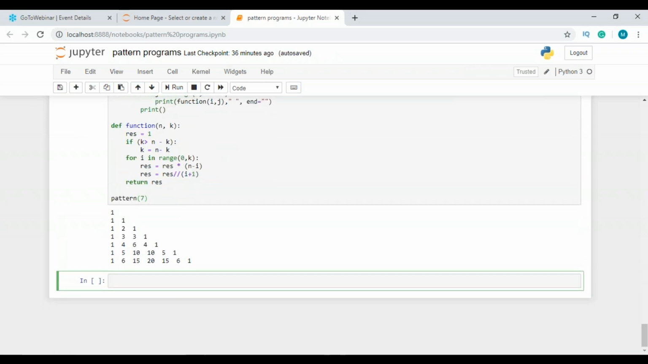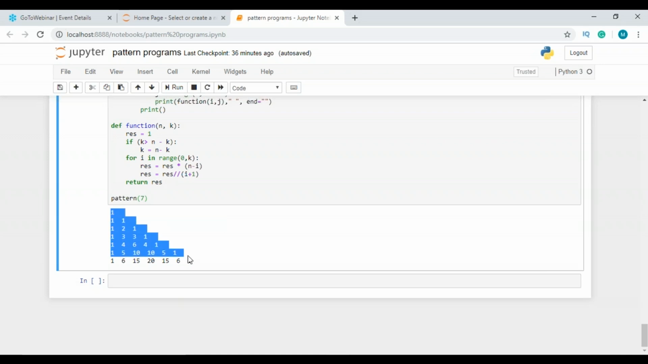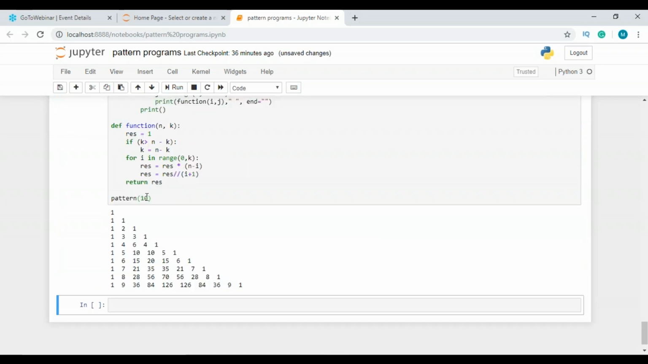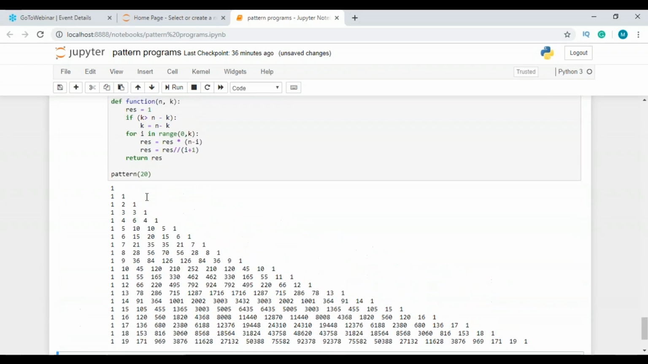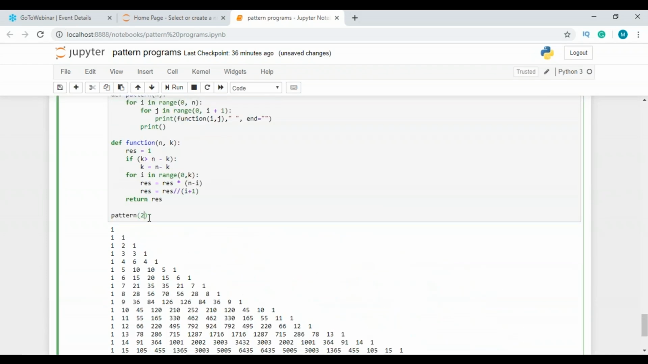So basically what happens in a Pascal's triangle, if you take a look at this one, the sum of these two numbers is going to be over here, and similarly, the sum of these two numbers is going to be here and these two numbers here. So this is how the Pascal's triangle will go on, and for let's say 10 it will look something like this, and for let's say 20 it will look something like this. So this is how you can make a Pascal's triangle pattern in Python, guys.